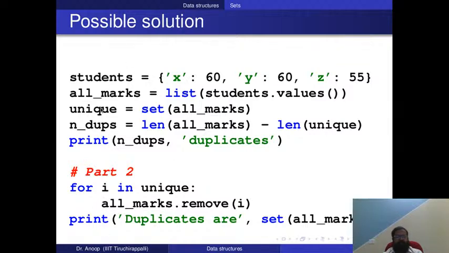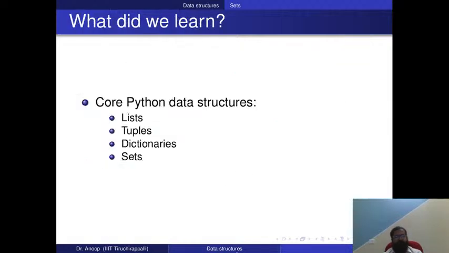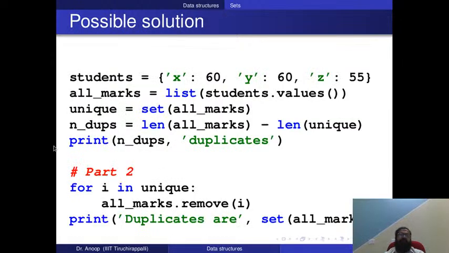Okay. So this is one possible solution, and so we have learned about the Python data structures. So this solution, does anyone have any doubts? You can just go through it, please. If anyone has any doubts.